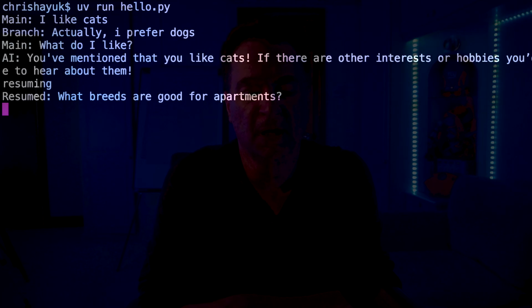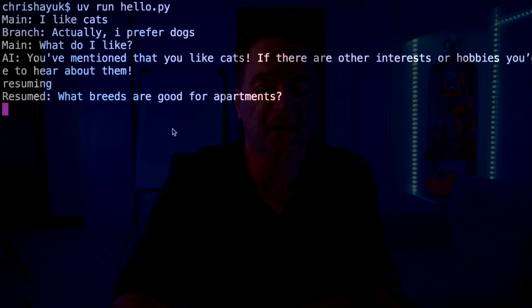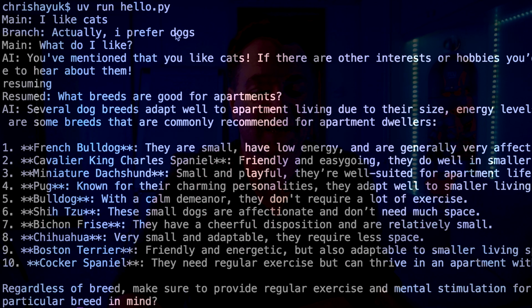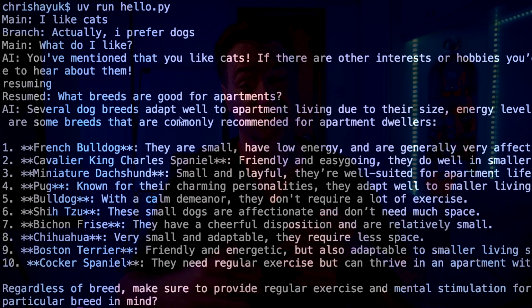So you see here, we start with I like cats. The branch is I prefer dogs. I say, what do I like? You mentioned that you like cats. And then I resume because I saved it, and I resume where I left off. What breeds are good for apartments? And then several dog breeds are suggested for that. So that is the ability to branch within conversations.